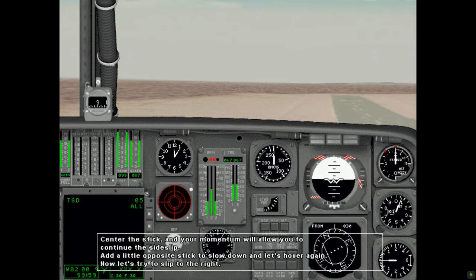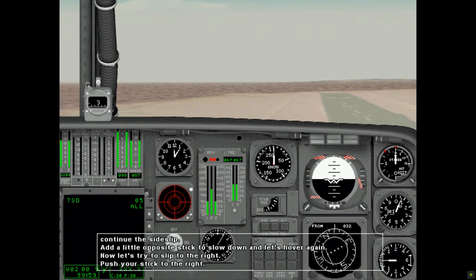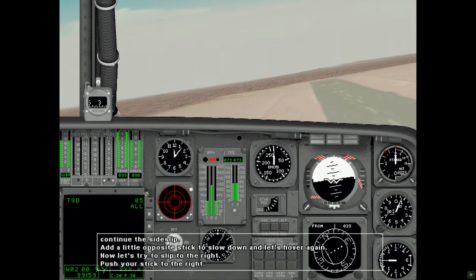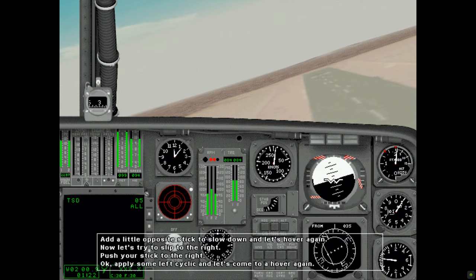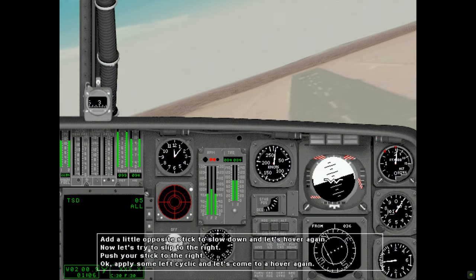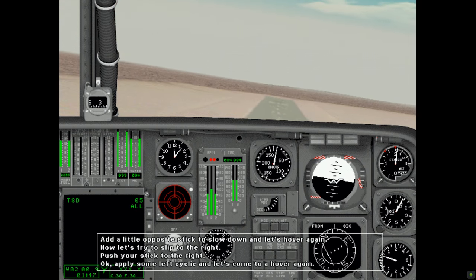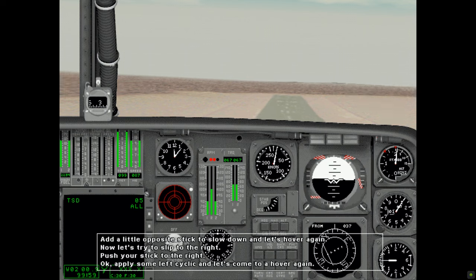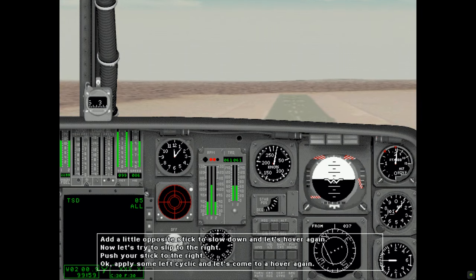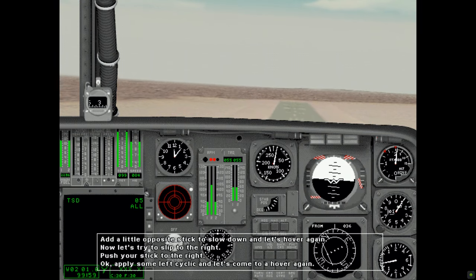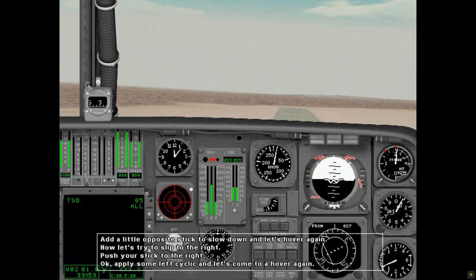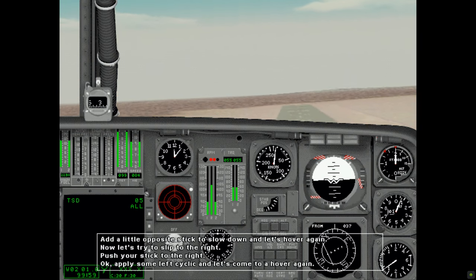Now let's try to slip to the right. Push your stick to the right. Okay, apply some left cyclic and let's come to a hover again. Stop slipping and put the aircraft into a hover.